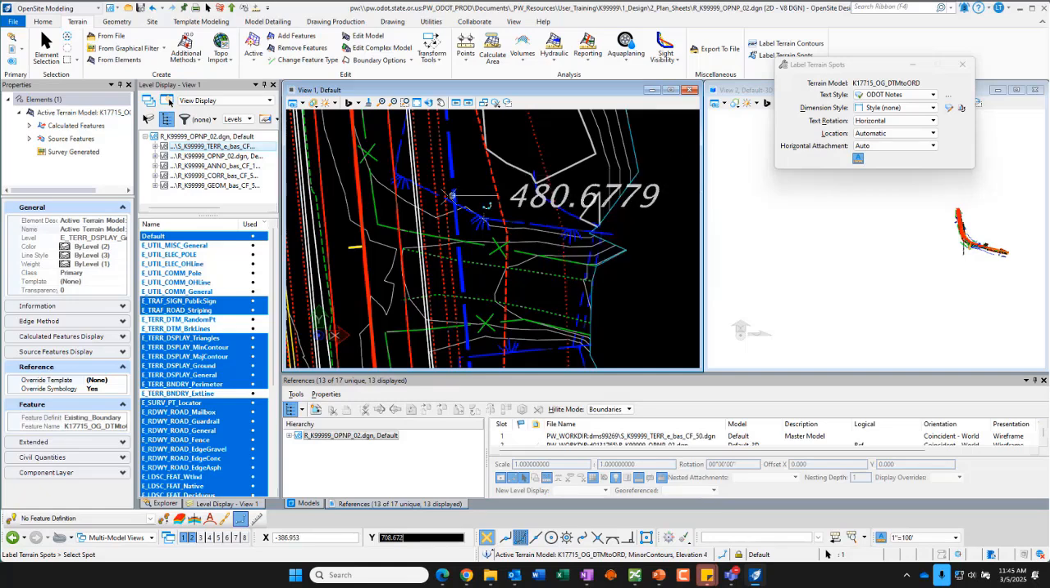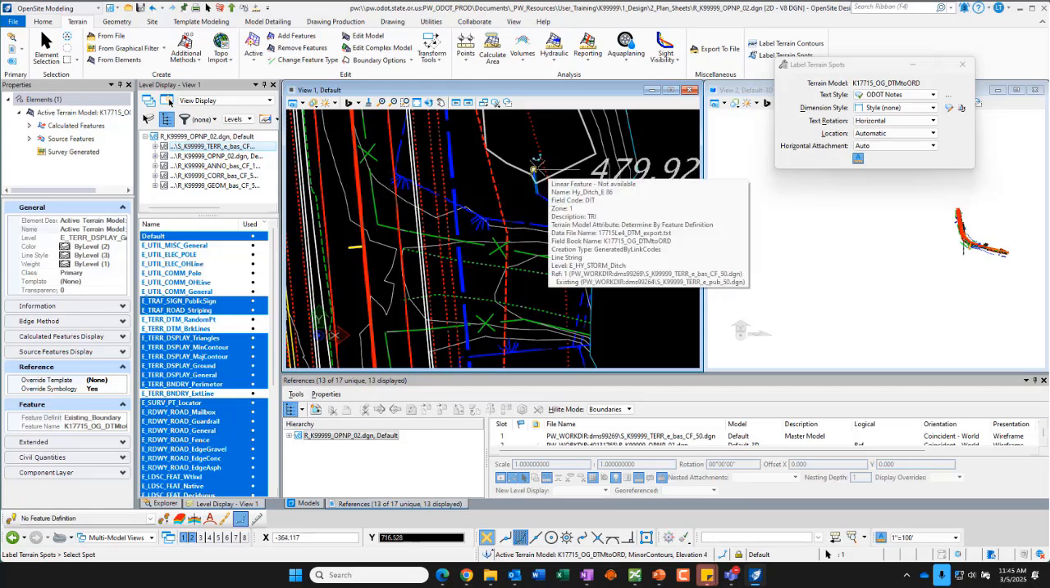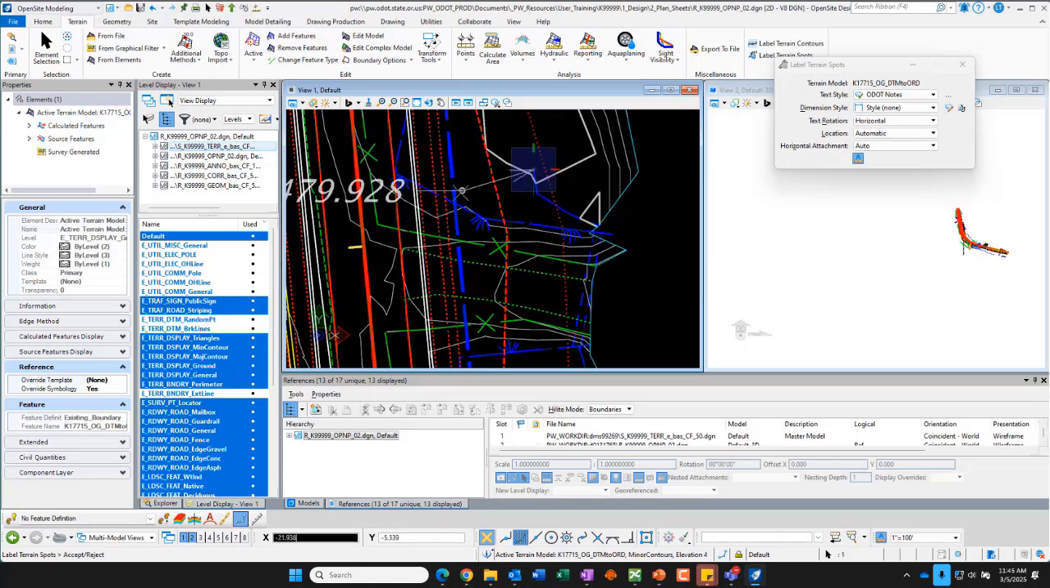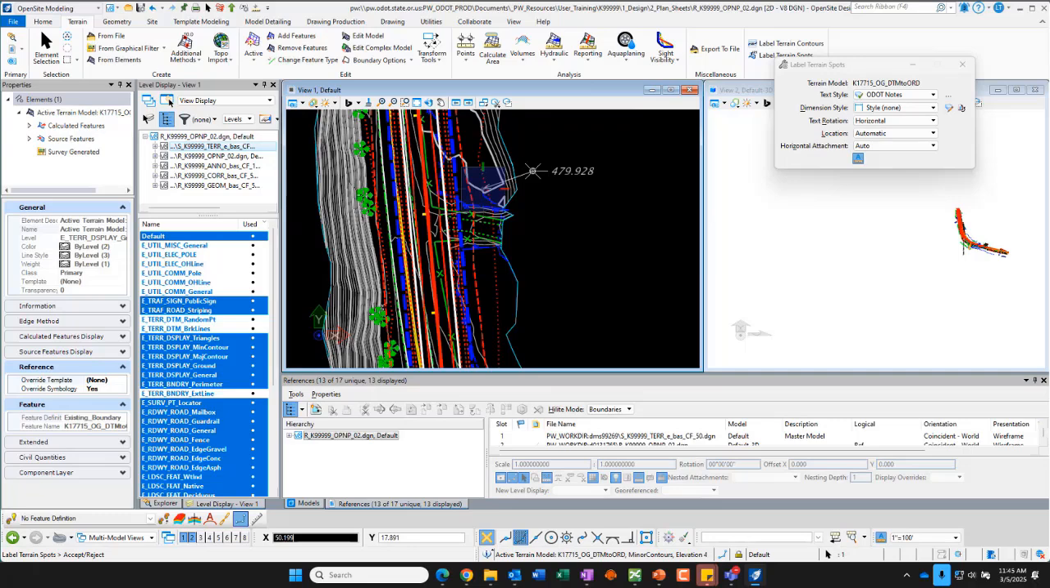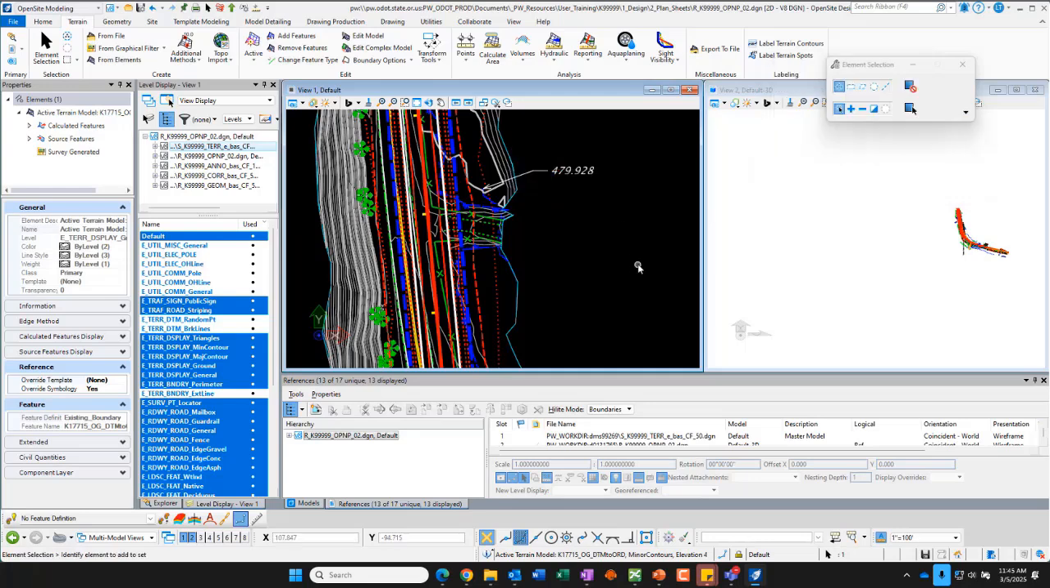And I actually do see, this is almost like analyze point. I see the label is incrementing, showing me the elevations at different areas. So if I left click right there, that says that's where my leader is going to go, and I can annotate the elevation. I'm still in the command. I'm going to hit the escape key on my keyboard, and then let's just investigate using the element selection tool.